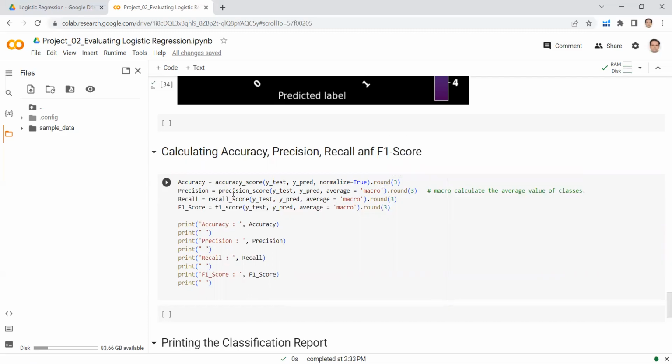For precision, I am using the function precision_score. I am again passing y_test and y_pred. Here, average equals macro. Macro means that this precision value will be the average of the precision values of both the labels.